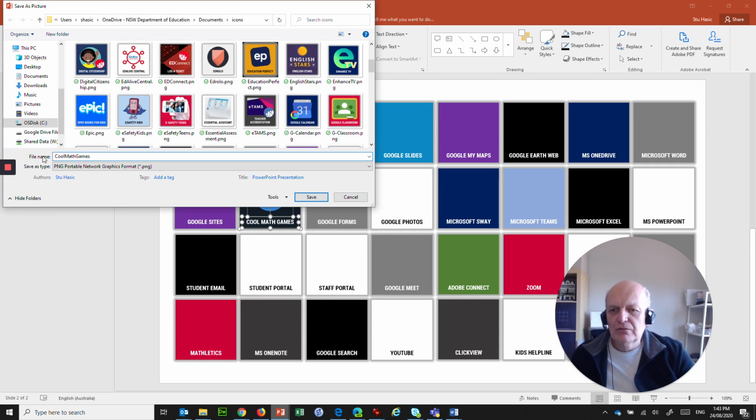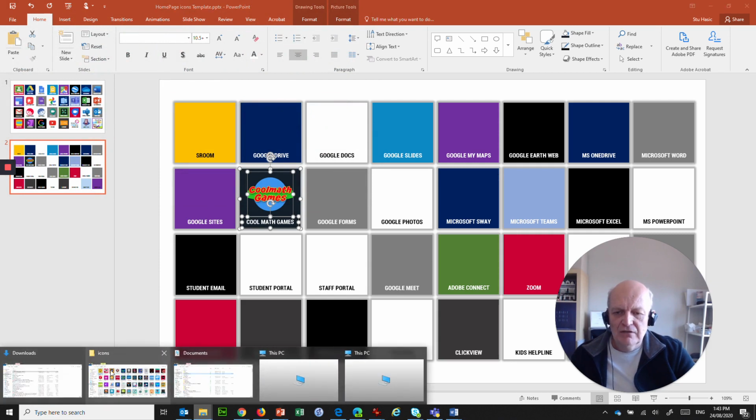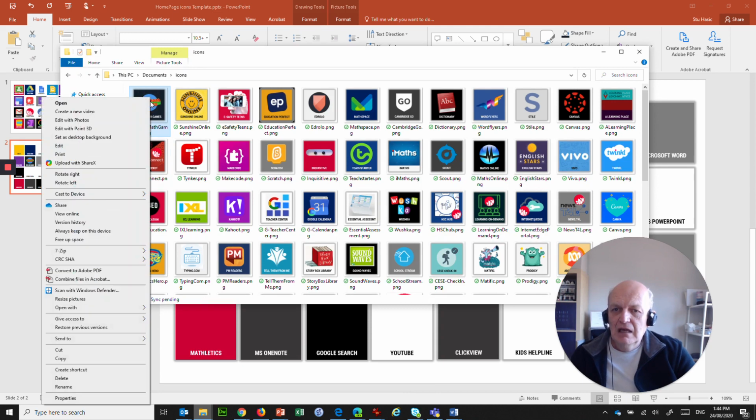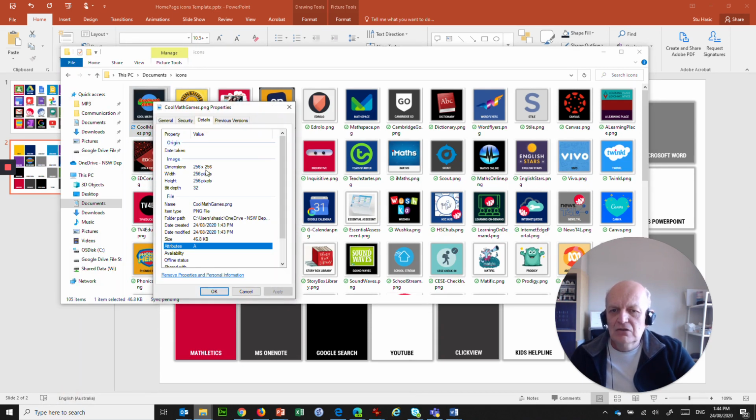No spaces, don't put any spaces in the name. It's really important because it's going to go onto a website. And then you go save. And now what's happened, if I go to my icons folder, I will find that there is a new icon on here called Cool Math Games. And the really good thing about it is if I go to properties and details, it's 256 by 256 pixels, a nice size for an icon.